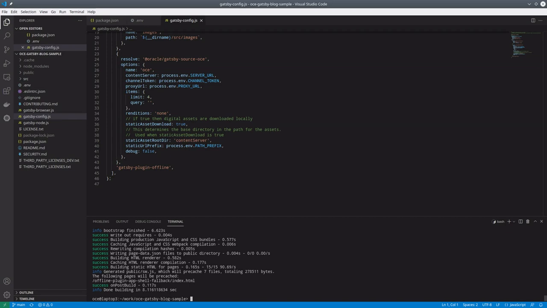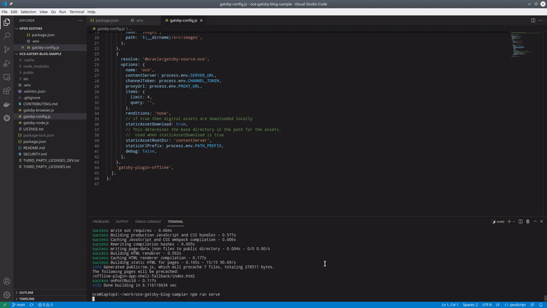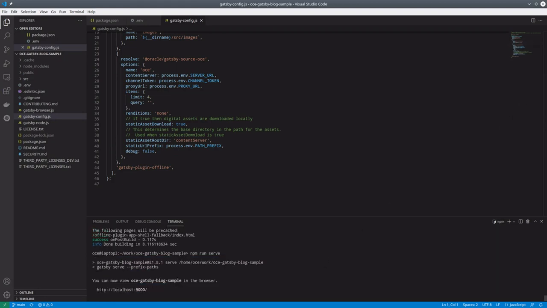The next step is that it will call Gatsby Node.js to process the data and figure out what pages need to be created based on the results. Finally, it will create these pages, populating them with the appropriate data from the cache. To run the sample, we then run npm run serve. This will start up a web server on port 9000 where we can then view the application.